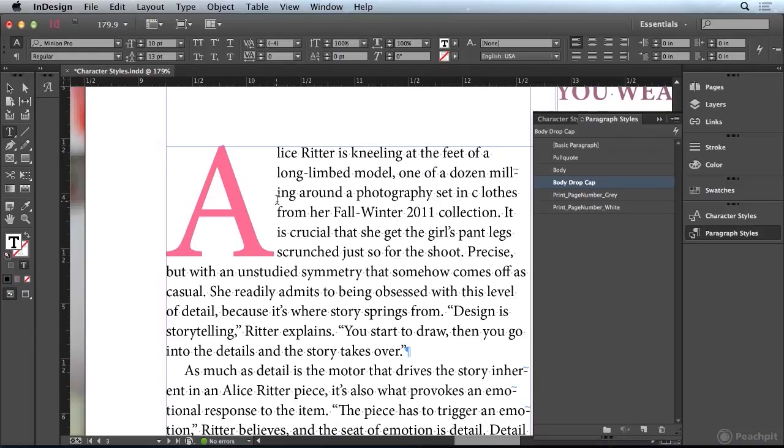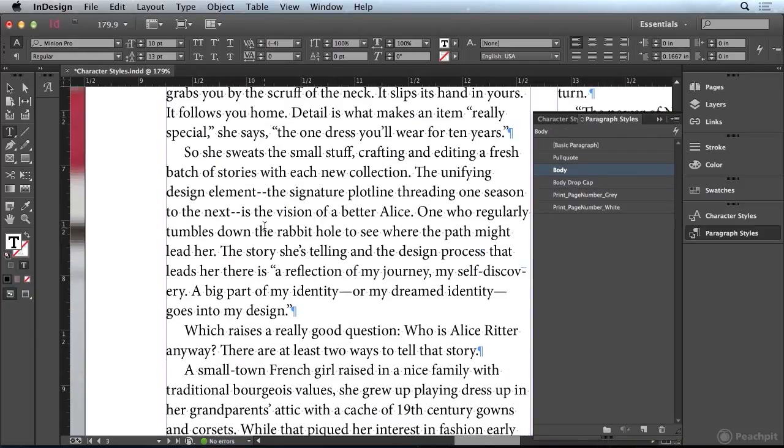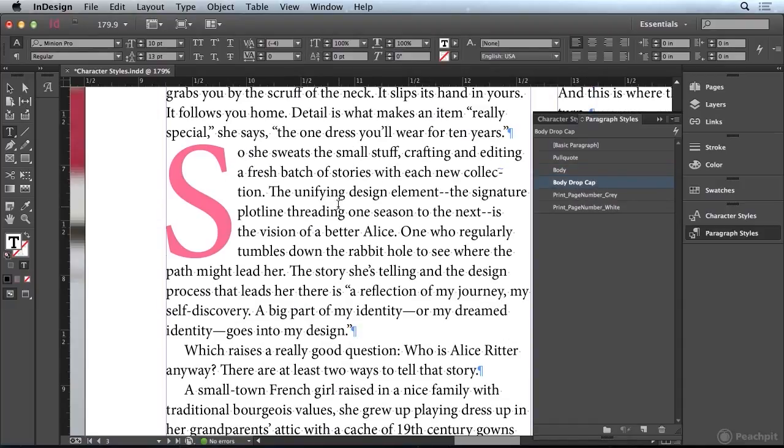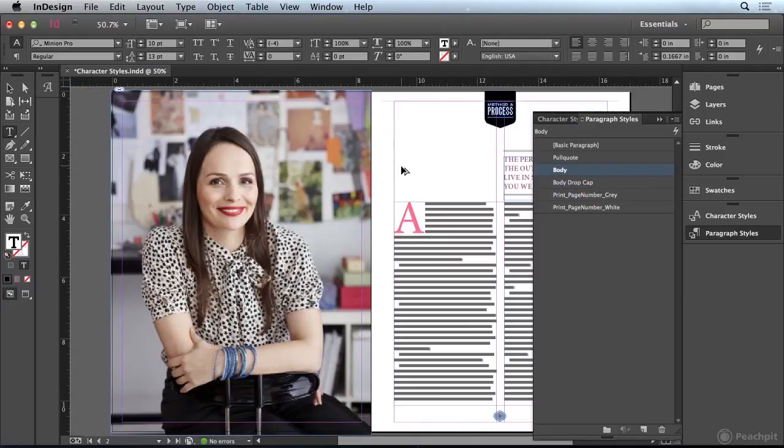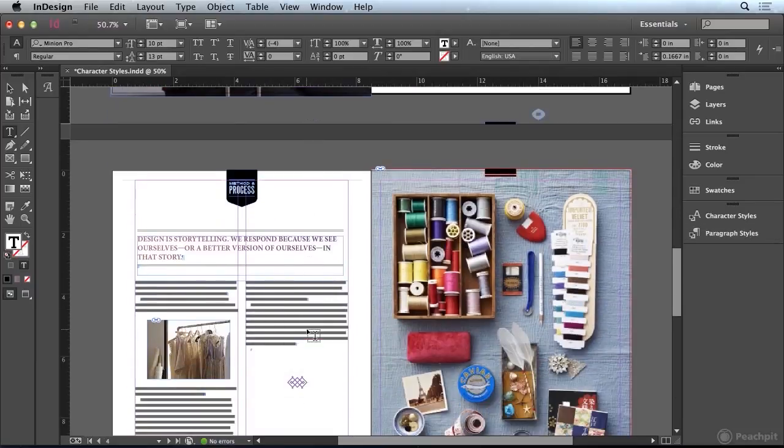by the character style. Just as a demonstration, if I click on another paragraph and I apply my body drop cap, you can see that it made the S the drop cap, and it's making it the red color that I defined inside of my paragraph style. I'm going to go ahead and switch that back to body, press Command Option 0 to fit the spread to my window.